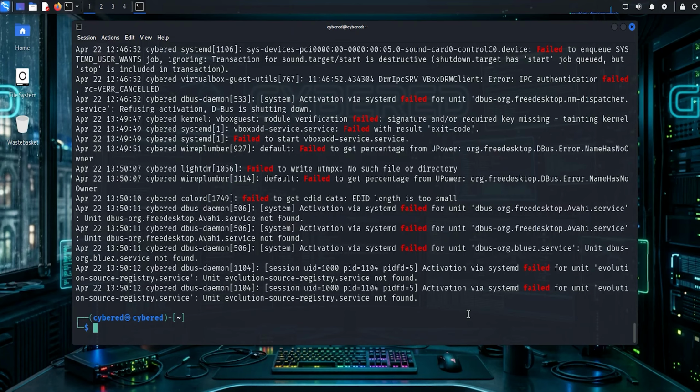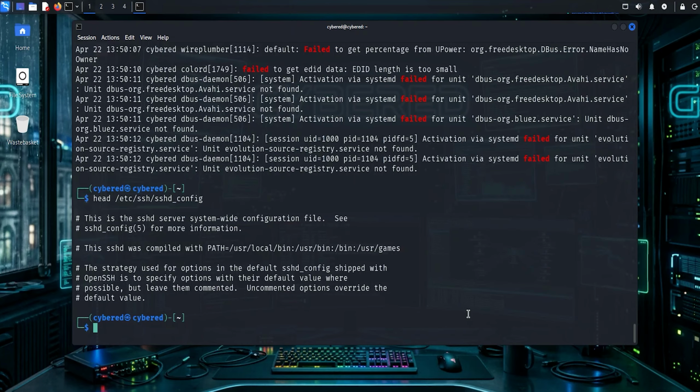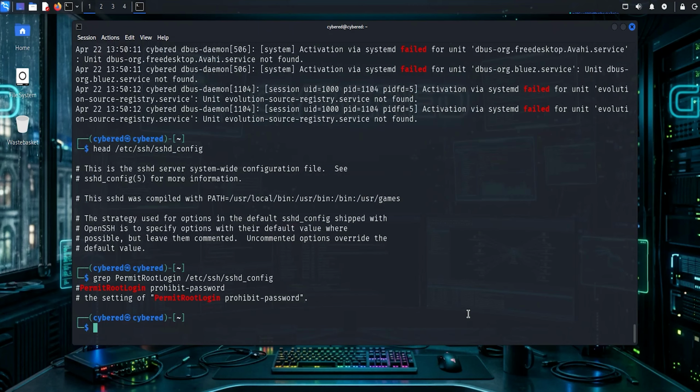To view the SSH config quickly, type head /etc/ssh/sshd_config. This shows the first lines of the SSH server config file. To find user settings, type grep PermitRootLogin /etc/ssh/sshd_config. This checks whether root login is allowed over SSH.